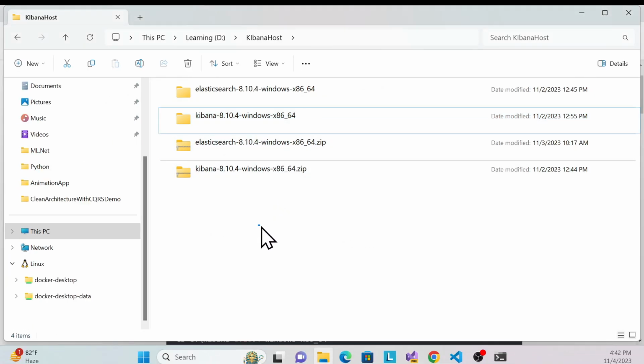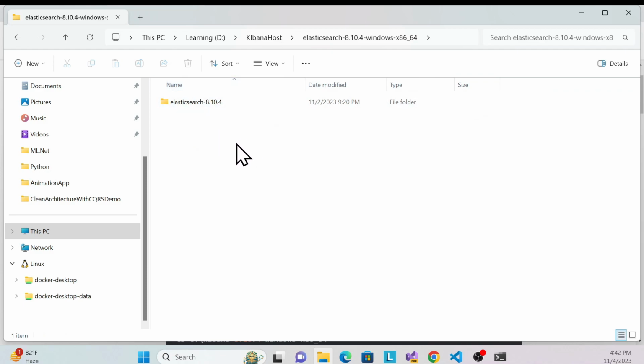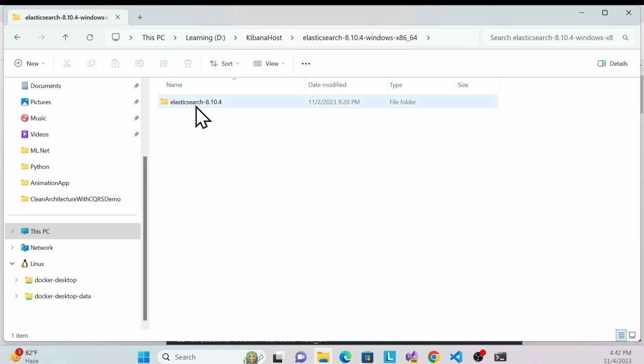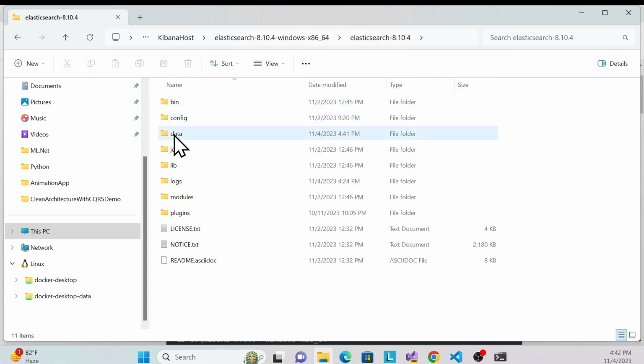Okay, now what I need to do: first, go to Elastic. So first I need to set up Elastic. Once you open this folder, you will get another folder. Go there and you'll see some structure, some folders and directories over there, on this Elasticsearch setup.